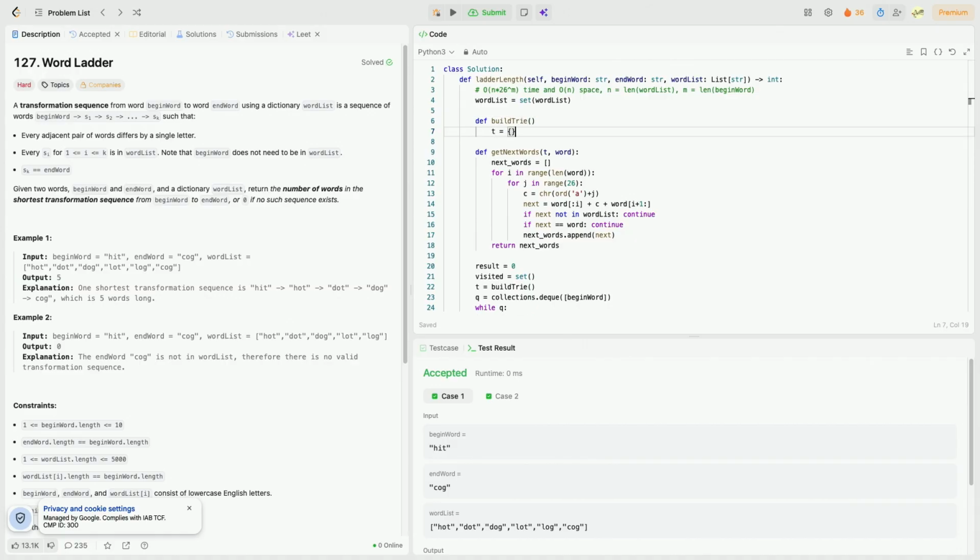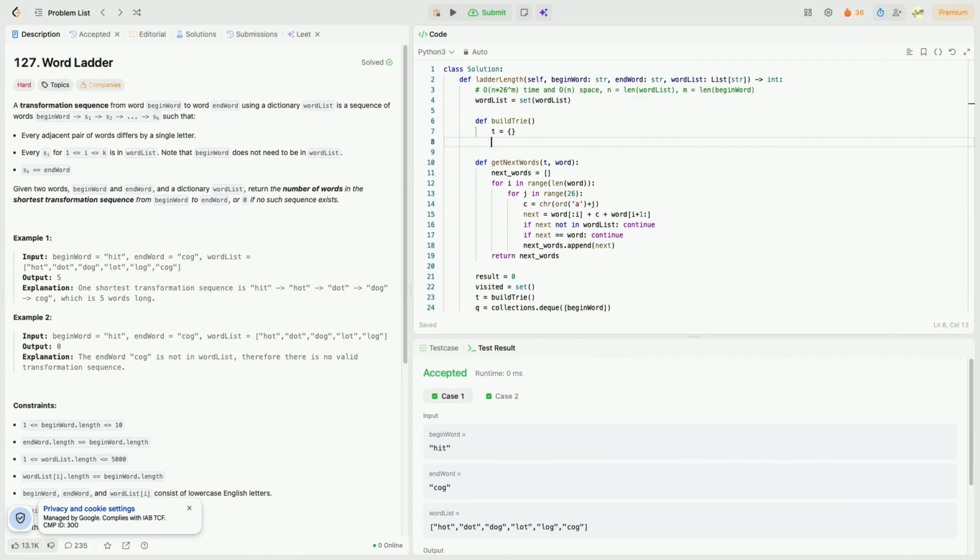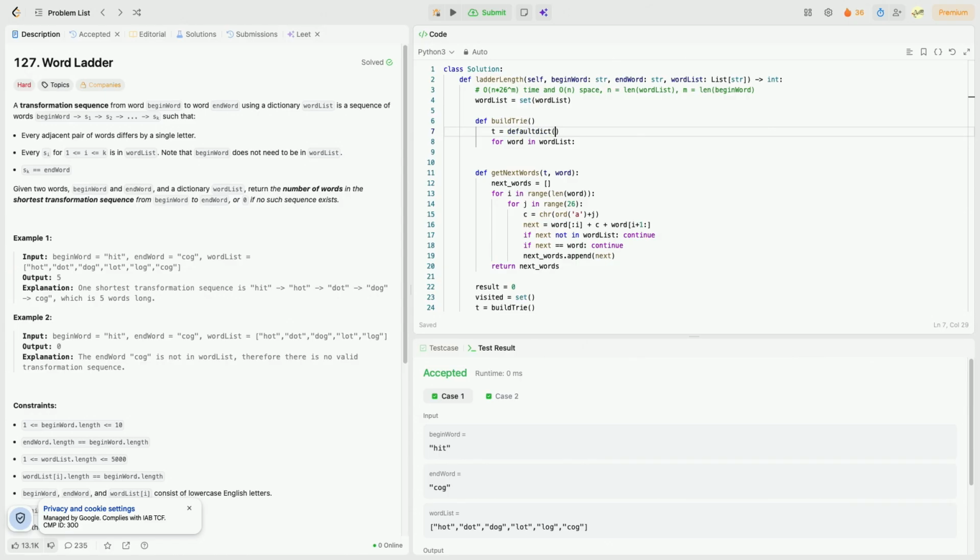Well, maybe I should try to flesh it out. Why not? For word in word list. Now, I'm going to use a default dict here, and it will have a list.